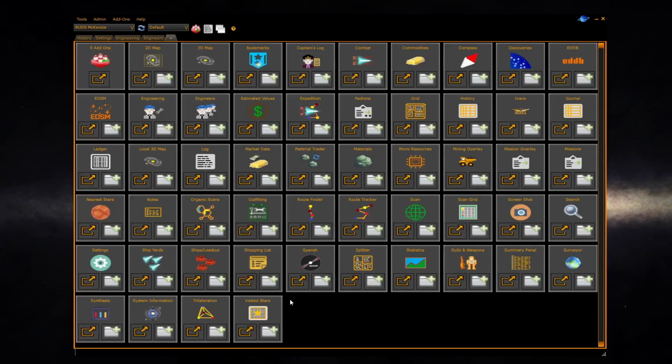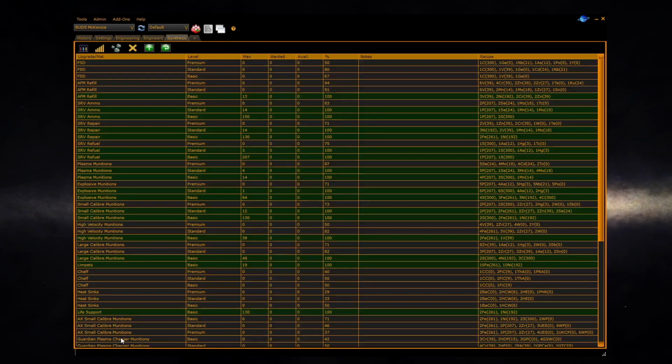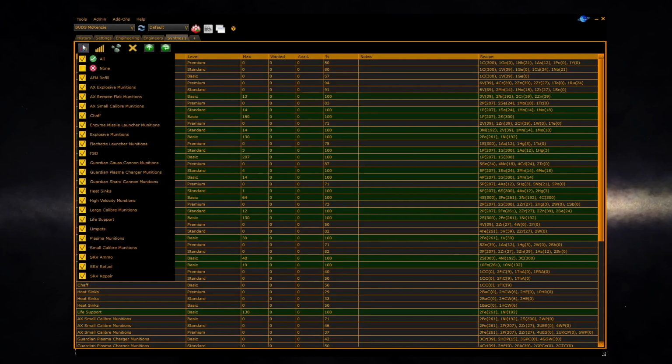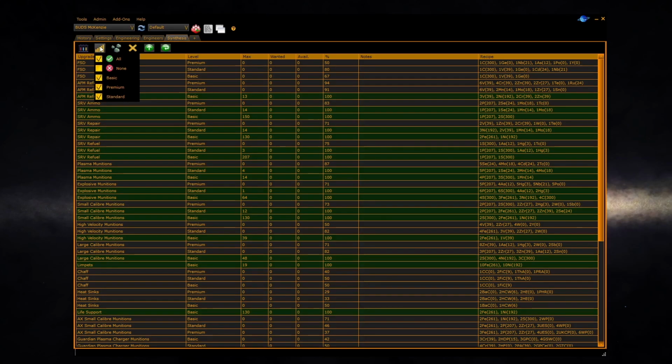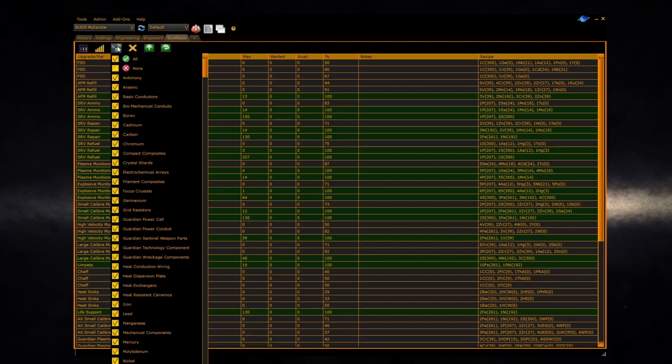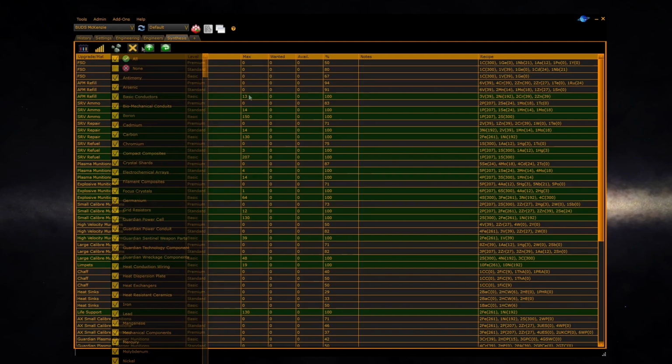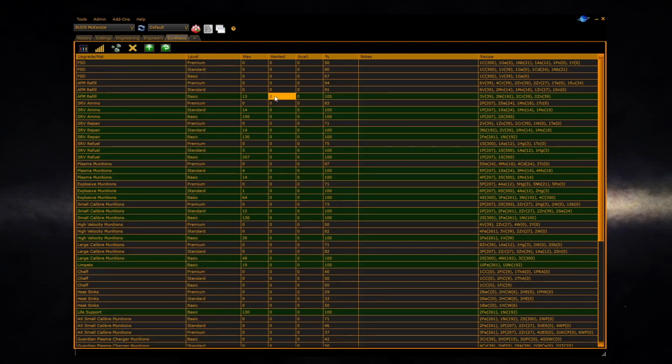The third panel is synthesis, which when opened will show you all the synthesis recipes available. Again, you can filter synthesis recipes by recipe name, by the level of the recipe, and you can filter by the material used in the recipe. If you enter a value in the wanted column, it will tell you how many you can make and how many you used.